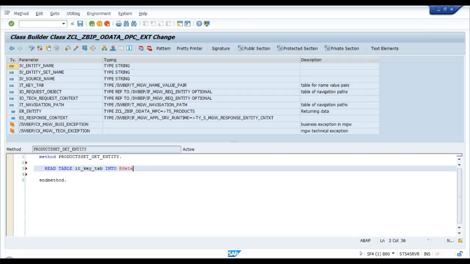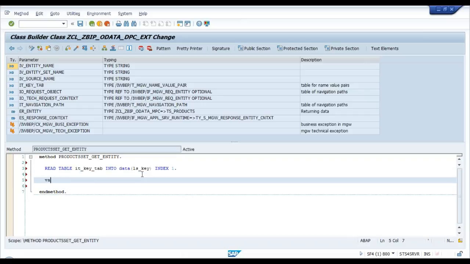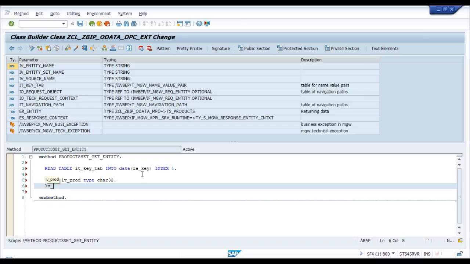So I'm just providing an implementation for reading the key property, index 1, and then I'll just mention my database table. Data LV product, type char 32, and then I'll just read the product ID from my key field.